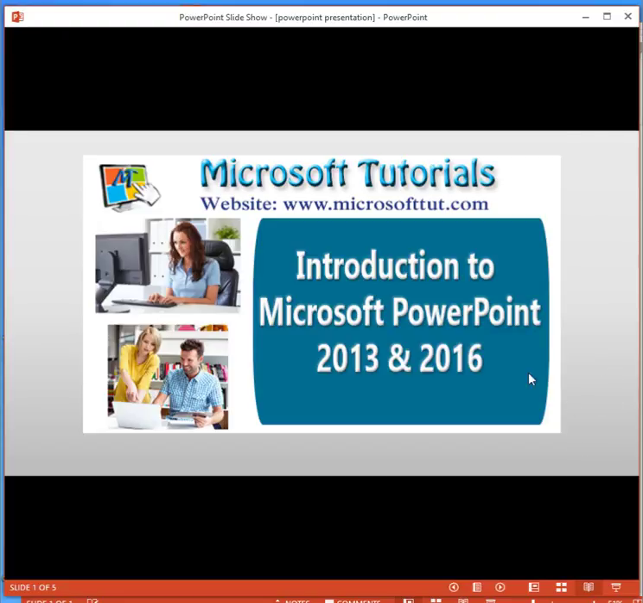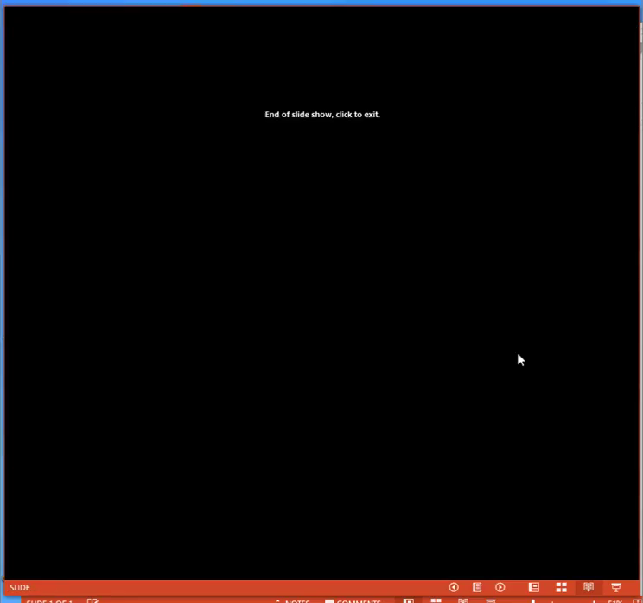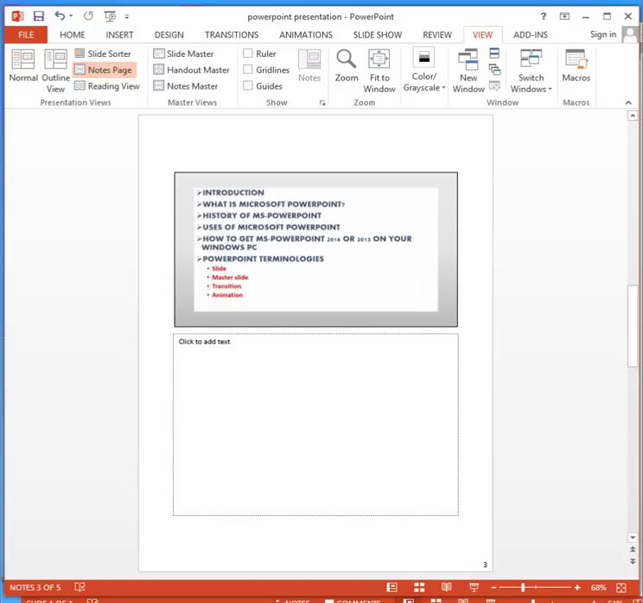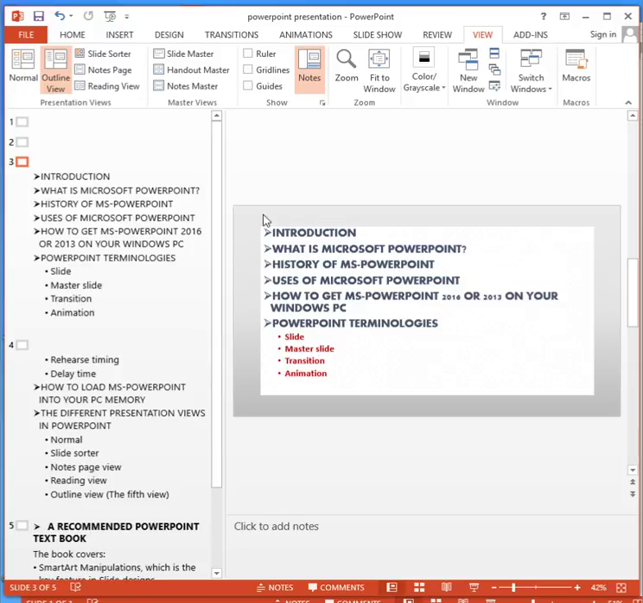Then the next one here now is an outline view. This is the outline view. This is the newly added one. You only see this starting from Windows 2013 and later versions. So it allows you to edit and jump between your slides in the outline pane.